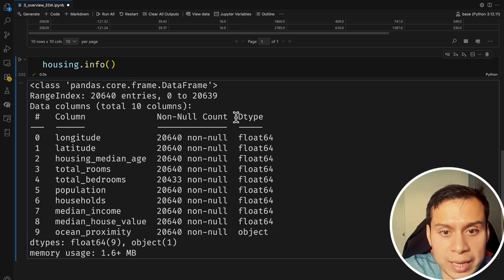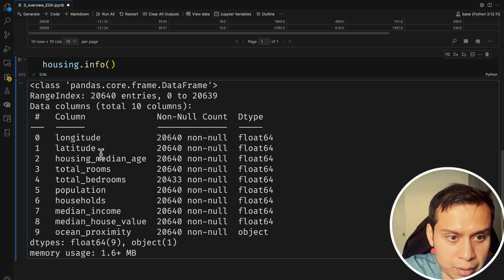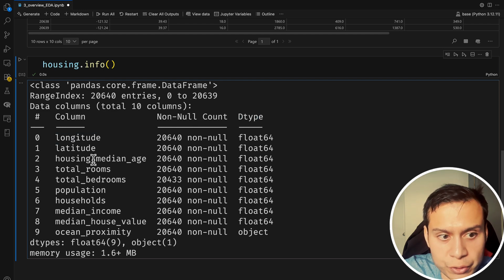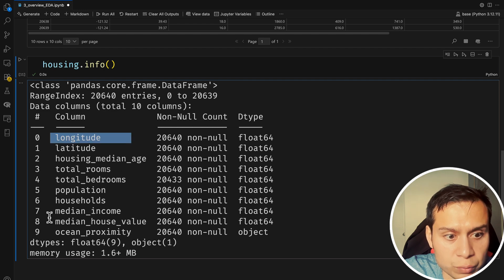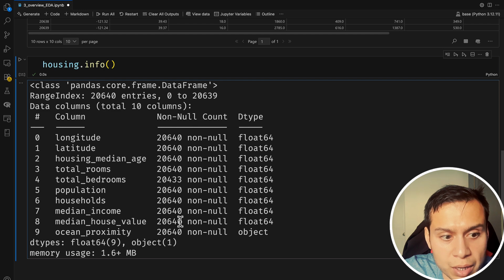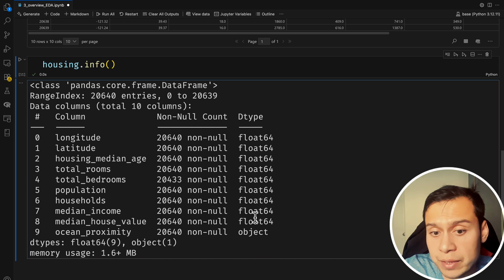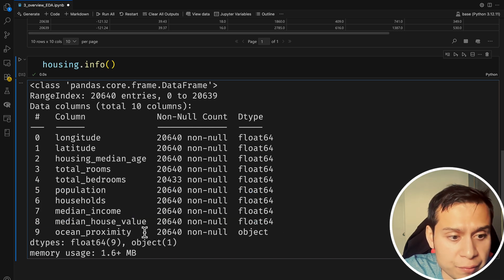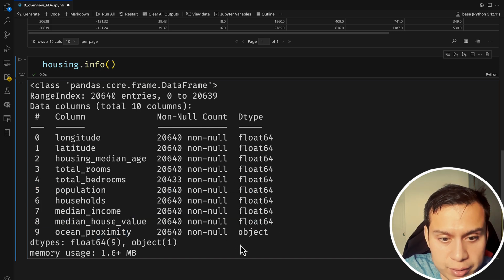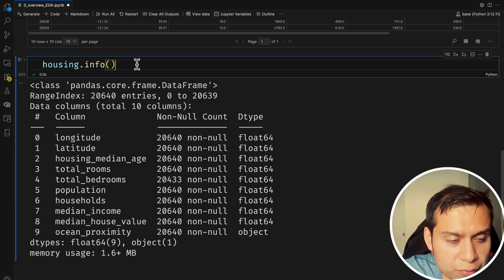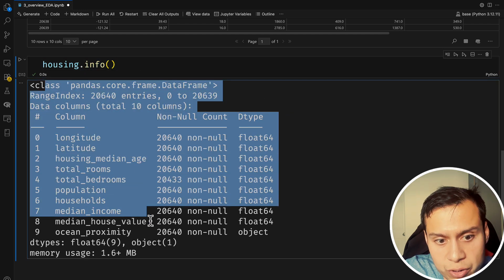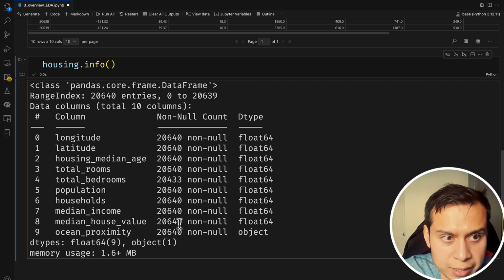We can also take a look at the data types column, which shows the columns' data types. For example, from longitude all the way to median house value, all these 9 columns are float64 data types, which is numerical, and we can do mathematical operations on these. However, the last one, the ocean proximity, is not. It is an object type, so we cannot do numerical operations on it. So this info function is very powerful. It will give you the entire structure of the data set, and it's very useful for investigating your data.